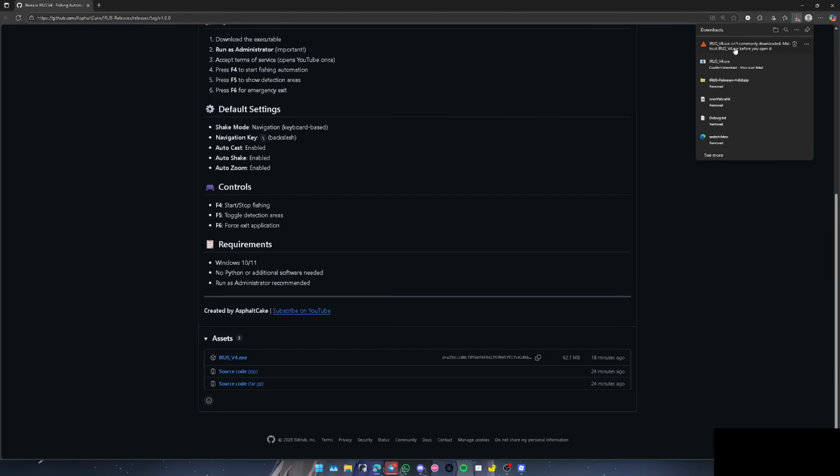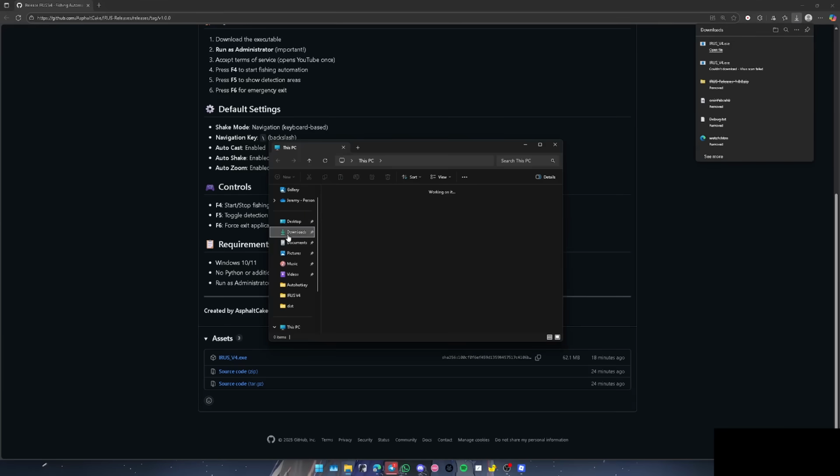Okay, so once it's downloaded, it will say it's not commonly downloaded. Make sure you trust it. Click on these three dots here. Click on keep. And then it will say this. Click on this down arrow and click keep anyways. So once you have done that, open up your downloads folder right here.